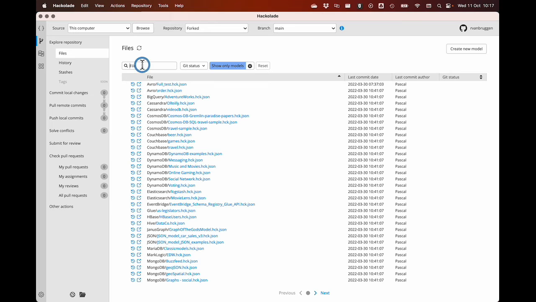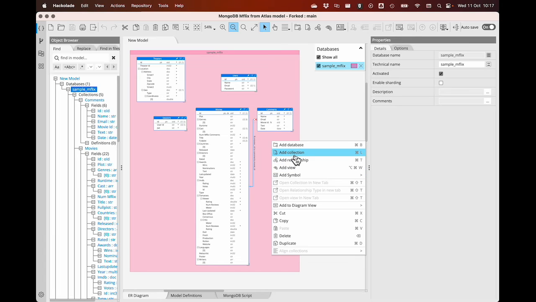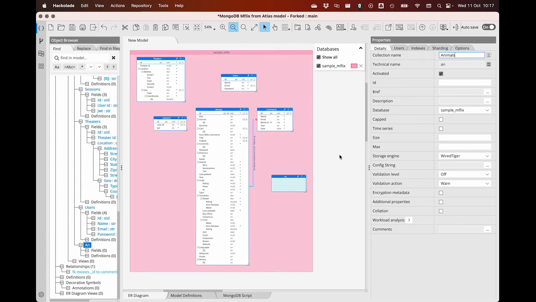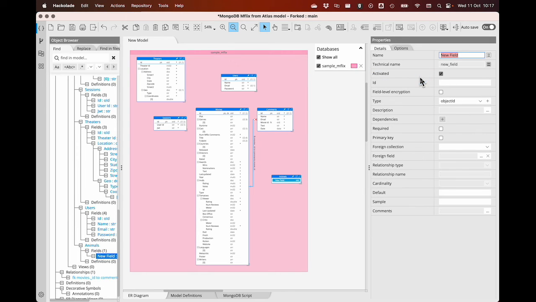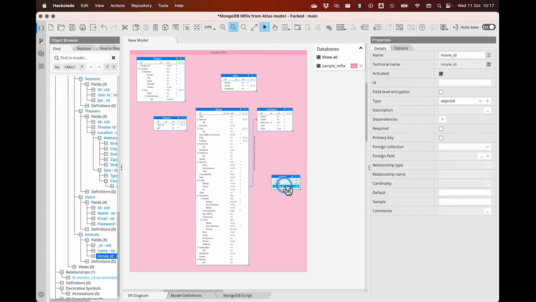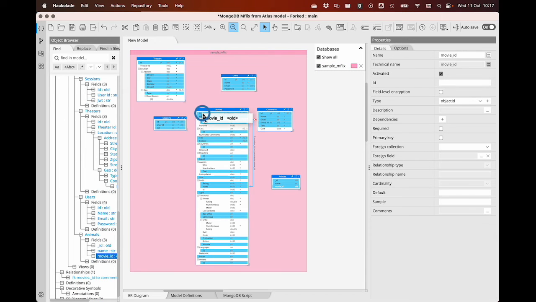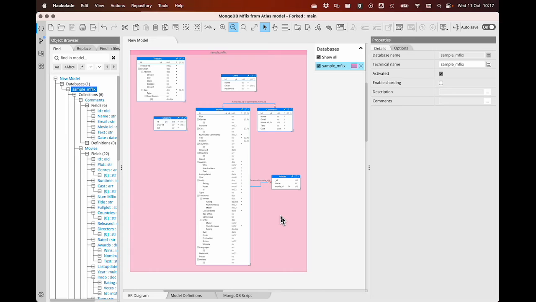So I can go and find the mflix model in my fork here, open it up, and I can, for example, do some work here and say, okay, I'm going to add a collection. This is the animals collection. Inside that collection, I'm adding an attribute. Inside that attribute, it's going to be an ID, right? So this is going to be an ID, an object ID. And I'm going to add a name for the animal, which is a string. And I'm going to refer that to the movie ID, which is actually going to be an object ID that I'm going to link to the movie ID over there. Over here, I am going to adapt the cardinality, and then we have another addition to the data model in the fork, right?